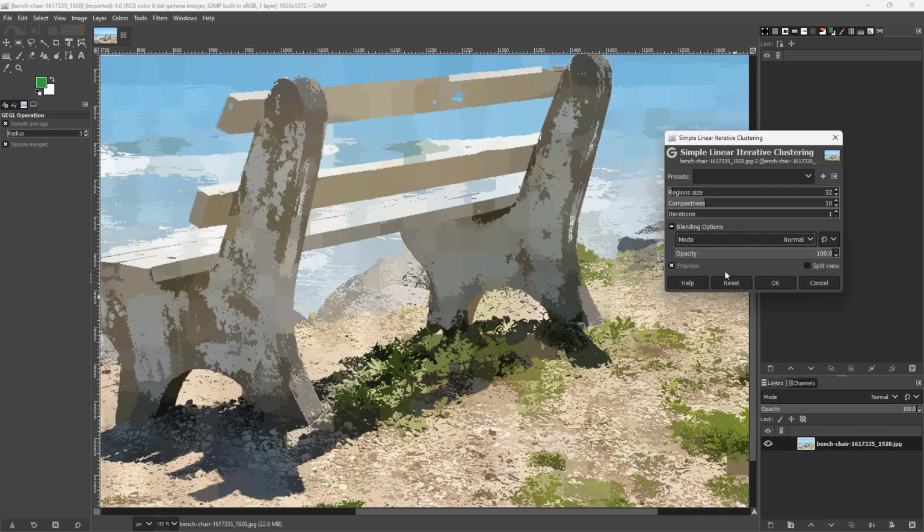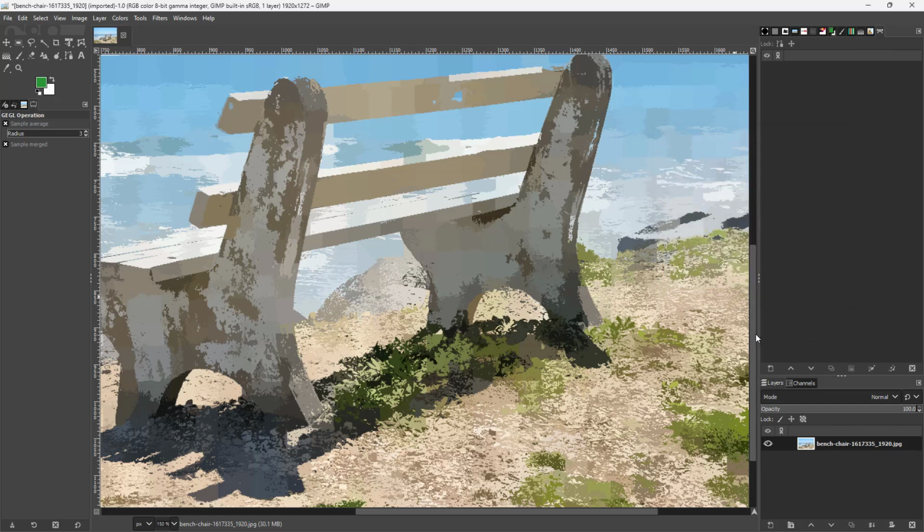So that is how you can apply this filter, and if you were to press OK, then that is what you have, as you can see. And that is how you can apply simple linear iterative clustering inside of GIMP.